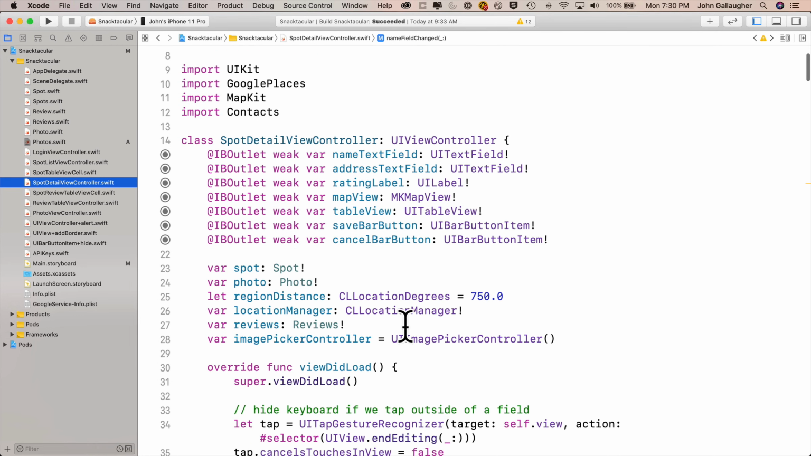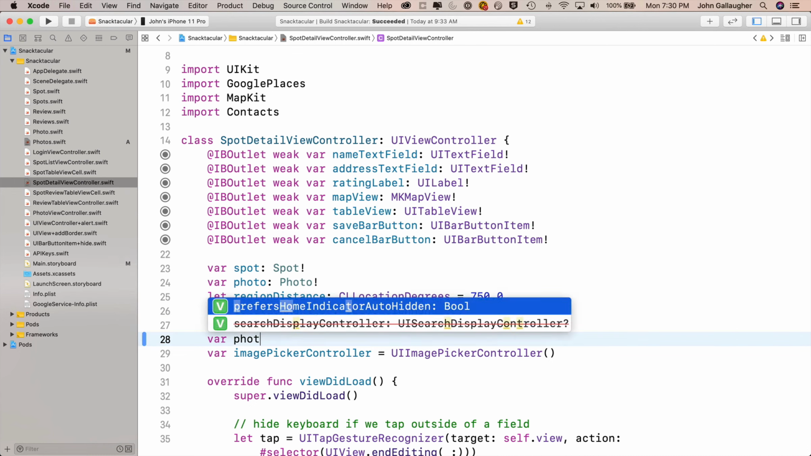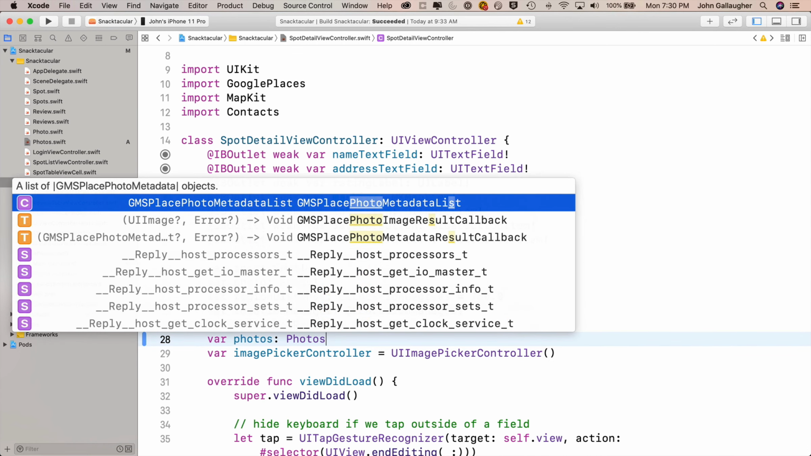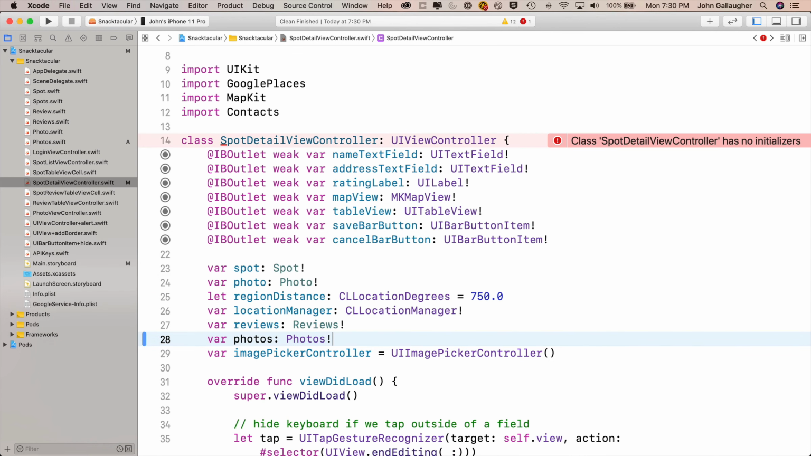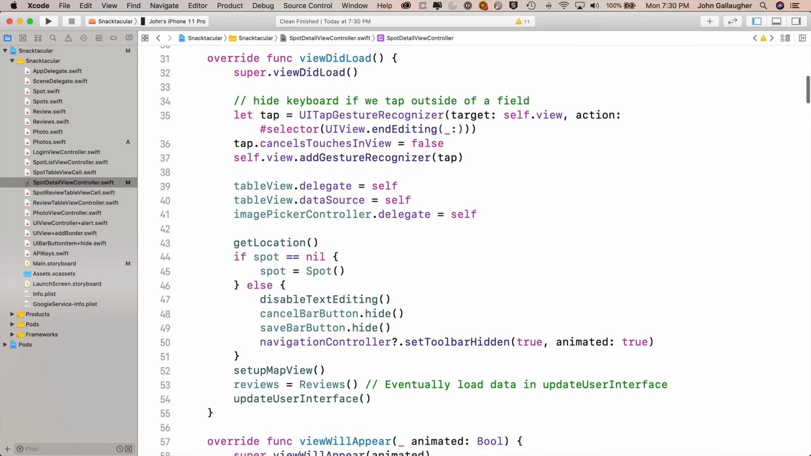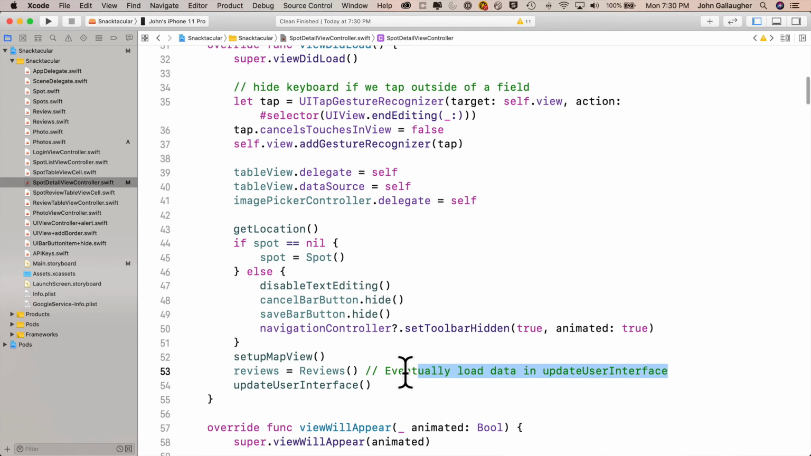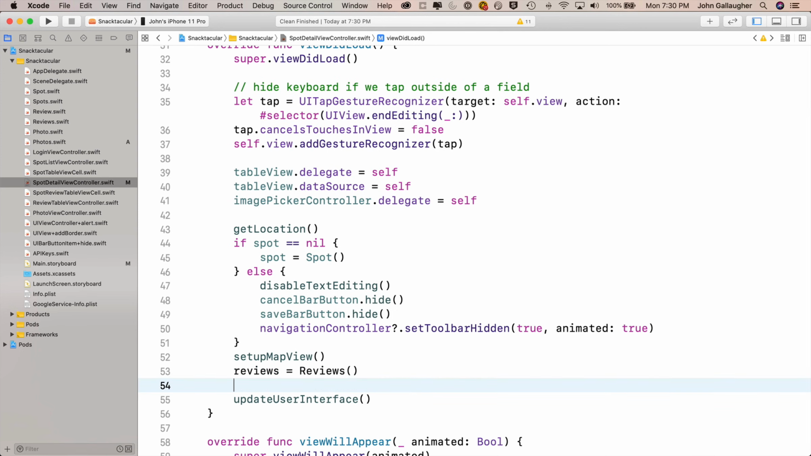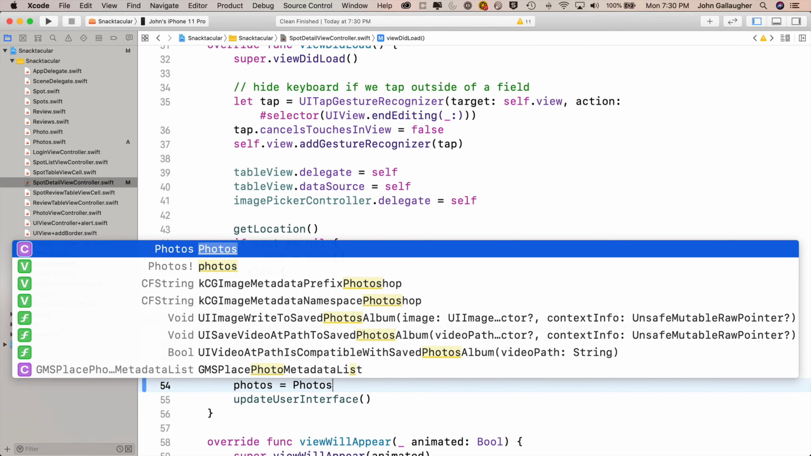So let's create a variable of type Photos. Right underneath our var reviews, we'll say var photos, lowercase, colon, Photos, upper camel case, exclamation point. And we initialize our reviews variable at the end of viewDidLoad, so we'll do the same thing with photos. First, we can get rid of this comment that says eventually load data, because we're already doing that. And underneath that, we'll say photos equals capital Photos, open and close parens.